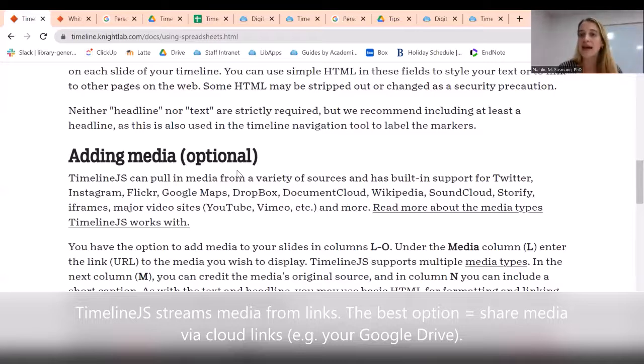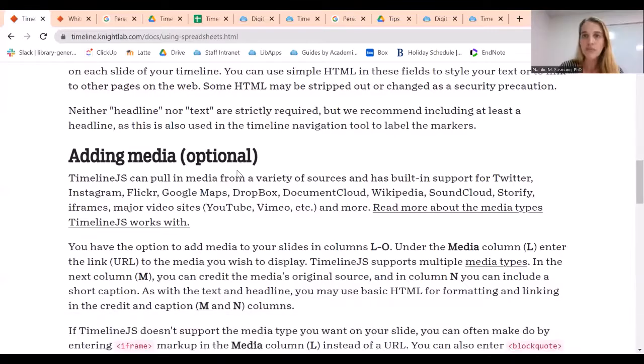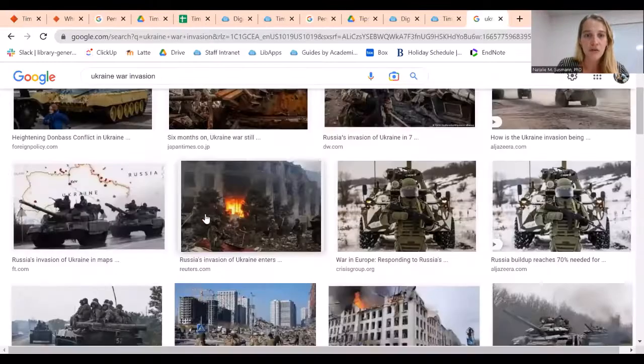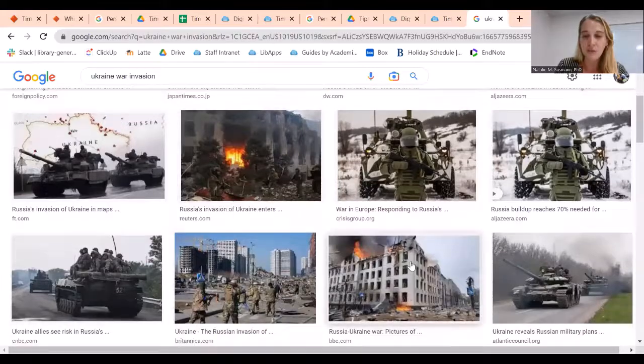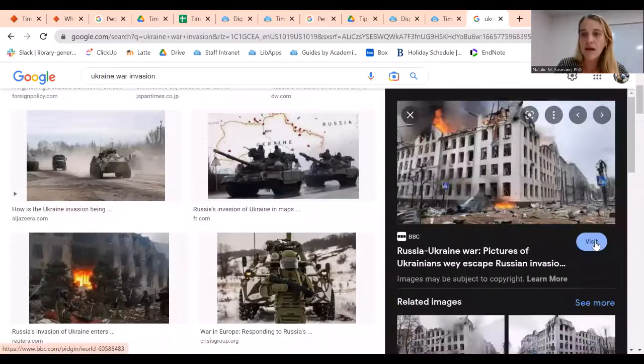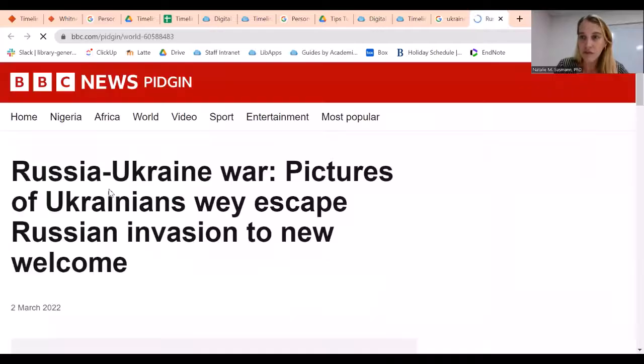So as much as you can, I would recommend finding images and then saving them to your personal Google Drive. So I'll show you what I mean here. So for example, if I use the one from BBC, I have a few options here.